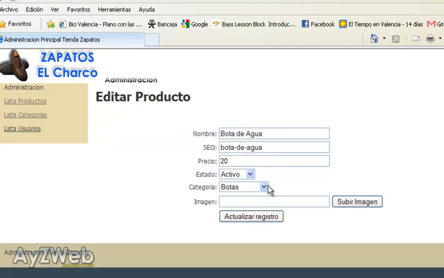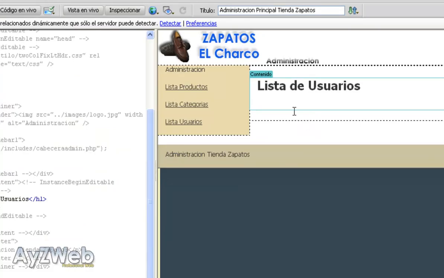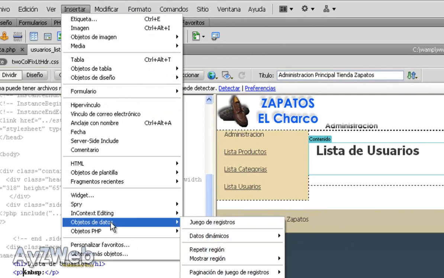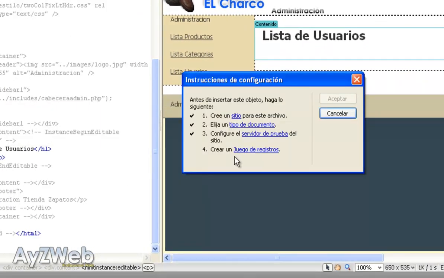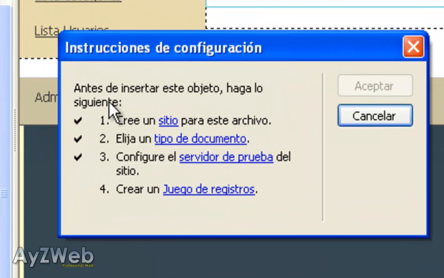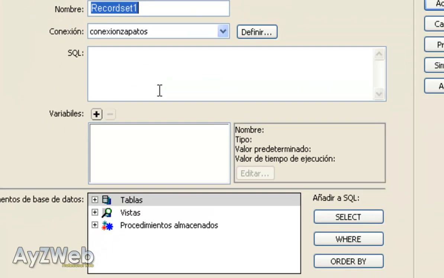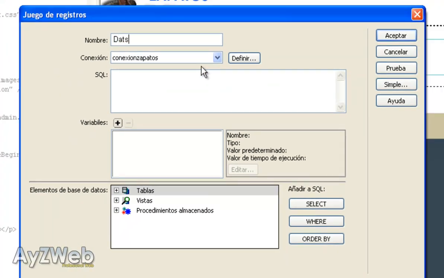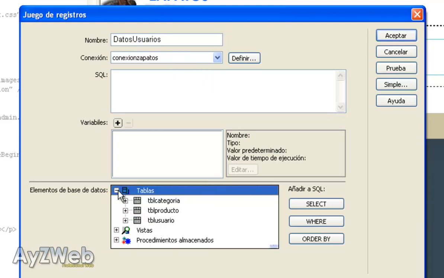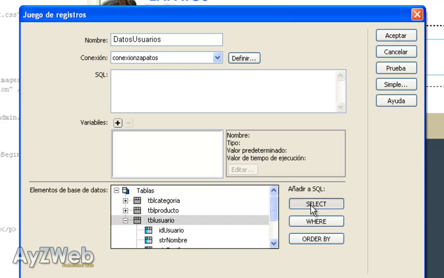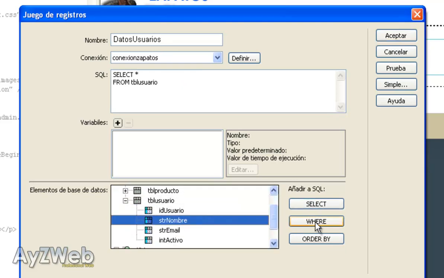So we insert data objects, master detail page set. Here the first thing it says is, before inserting this object, create a record set. Okay, we will do it. We click create a record set. And we will name it, let's call a spade a spade, user data, connection shoes, perfect. We take all the users, order by name, for example, in ascending order from A to Z. There we have the query, we accept here and we start.